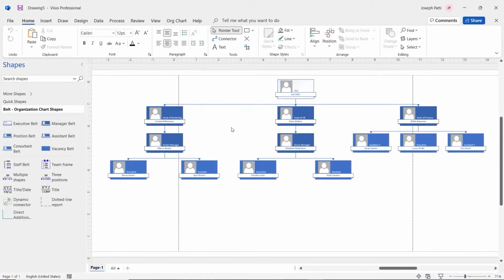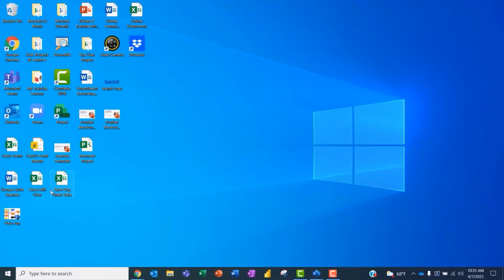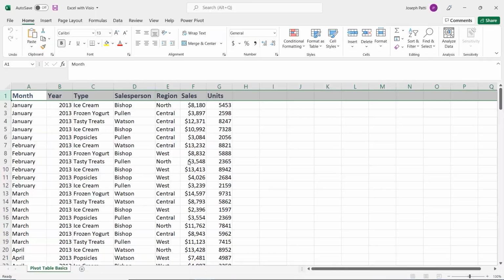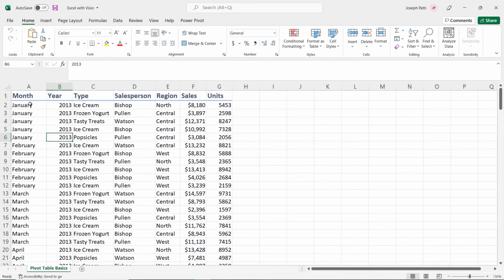We're going to be talking about making a pivot diagram from an Excel file. To do this, the first thing we need to do is make sure that we have our Excel information. Now, what I always like to do is I like to make sure that I have my headers and then the information in here. So all of my months going down, my years, type of ice cream sold, who the salesperson was, what region they sold in, how much they made in sales, and then how much they sold in units.